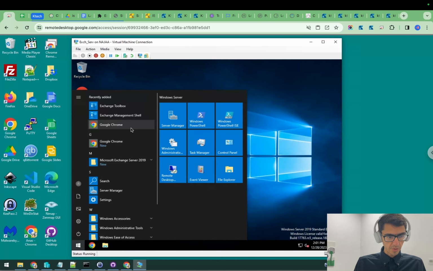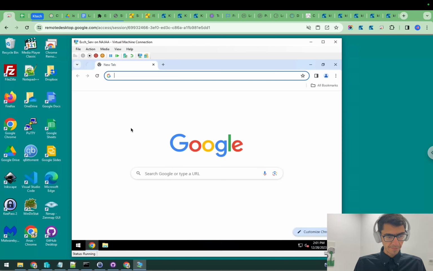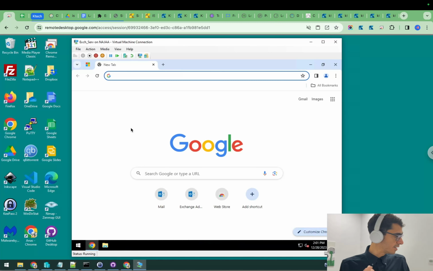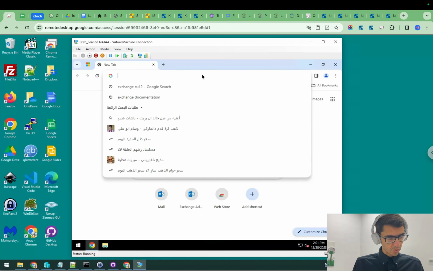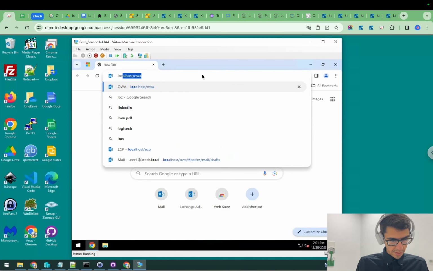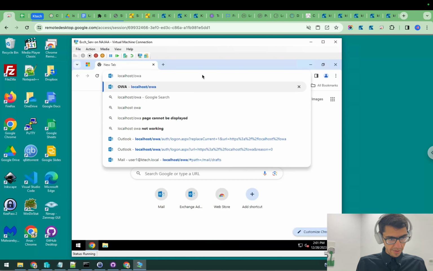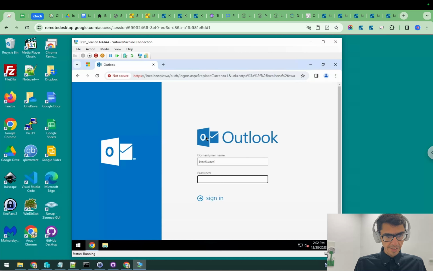All you need to do is go to Google Chrome, for example. This lab, of course, will represent the fruit of our efforts. That means after all this time, we were able to finally send an email from one user to another. So I'm going to log into our Exchange server by typing localhost/OWA. This will take me to Outlook. OWA stands for Outlook Web Application.